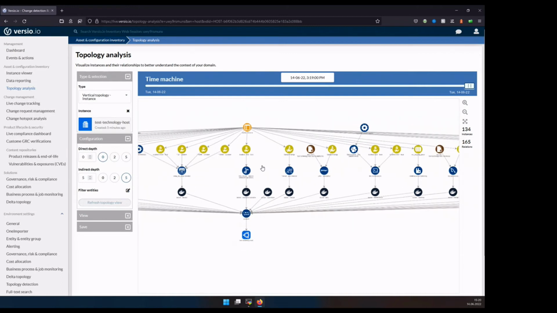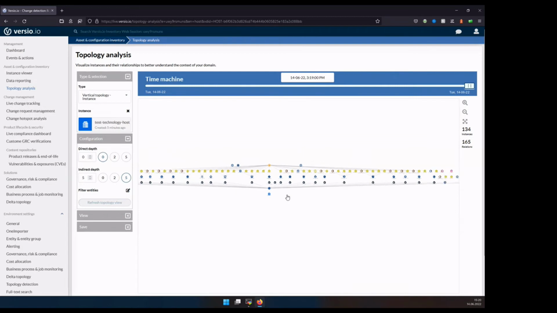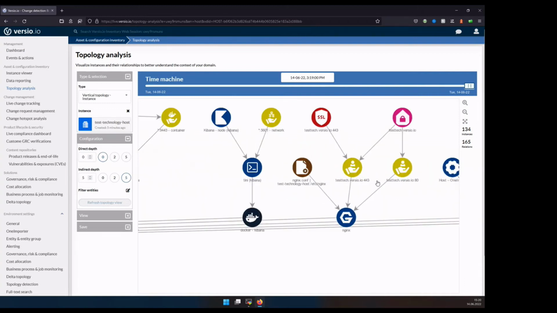So if I zoom out, you will see a complete application architecture that is automatically built by Version. I will show you something on the right. Here we have an installed Nginx. It's a web server. And you can see we also connected the SSL certificate, which we imported to the specific service that is provided by exactly this process.